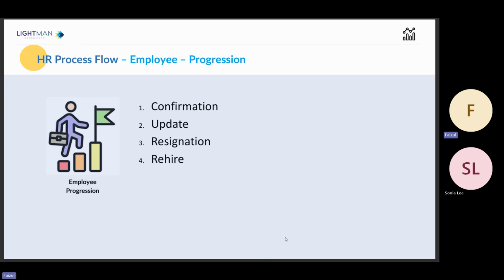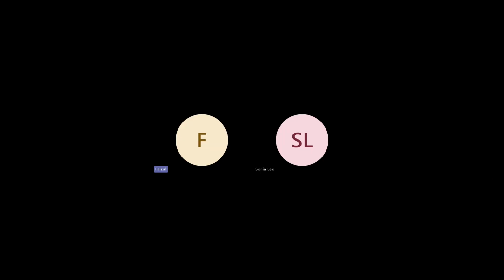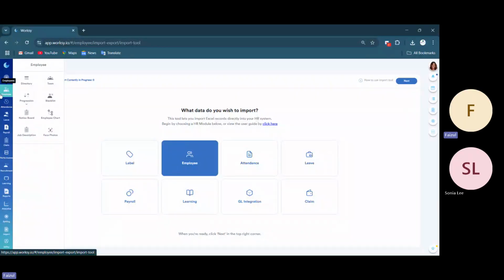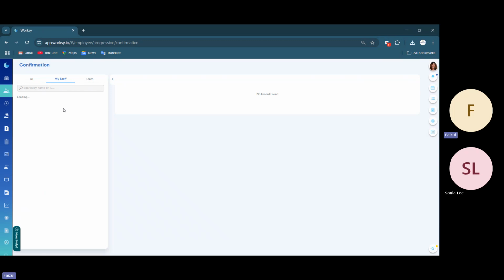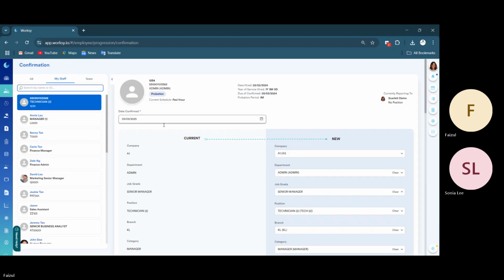Okay. So especially for, let's say you want to update their resignation date, or you want to update their salary based on a certain affected date, please use the employee progression. Let's say, for example, you want to confirm the employee, you can choose the progression, confirmation. Okay, you can choose a confirmation date, then you can update from here.